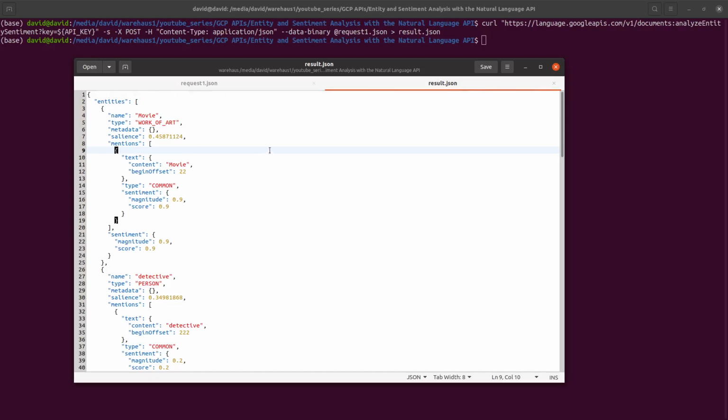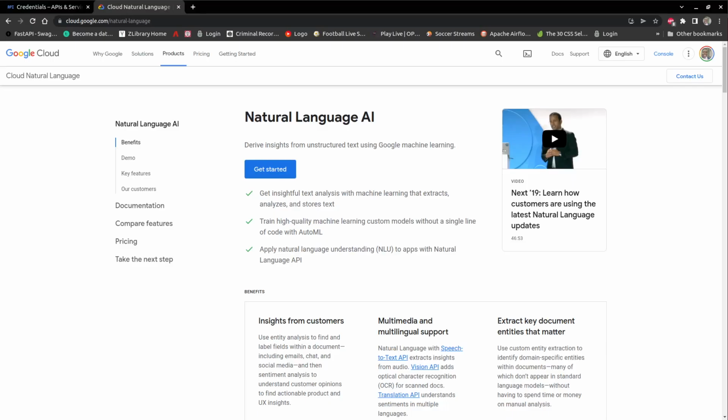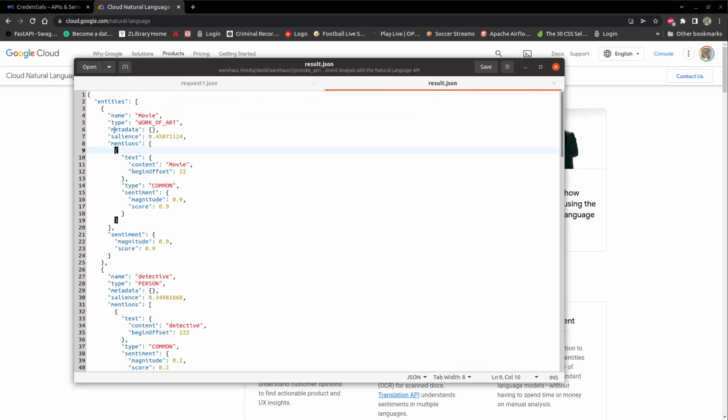So let's see, what does it say? So we have movie, right? So the type is a work of art, right? Where it begins in the text, right? And then we have something like the score and then the magnitude, right?